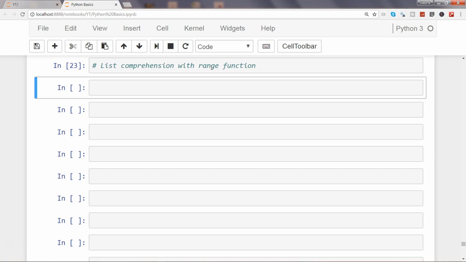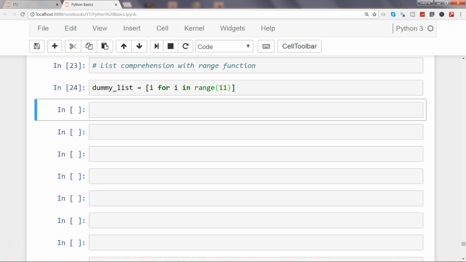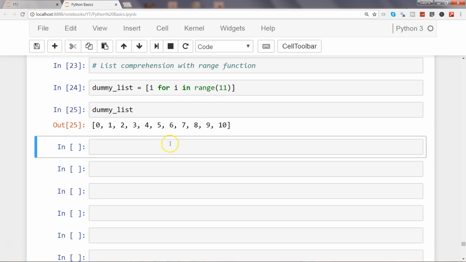Here, let me first create one very basic list with the help of a list comprehension. I will create a dummy list and say i for i in range(11). Remember that the last number will not count, so you will get 0 to 10. Well, that's pretty much all you need to do. And if I execute this and print the list, you will get 0 to 10.